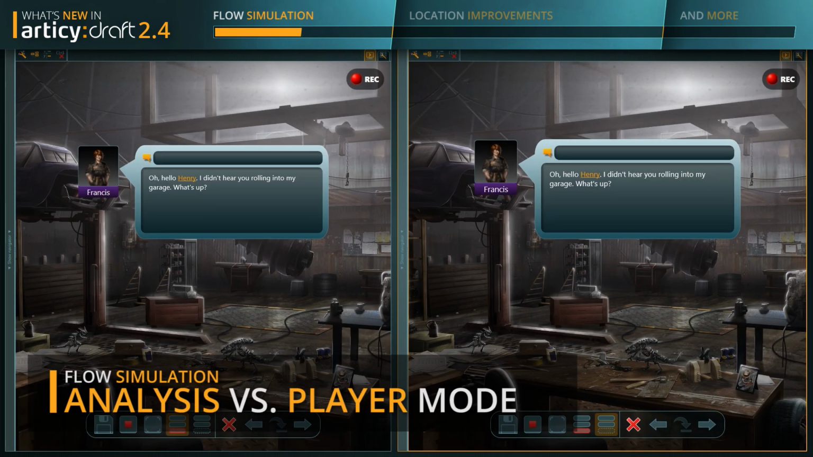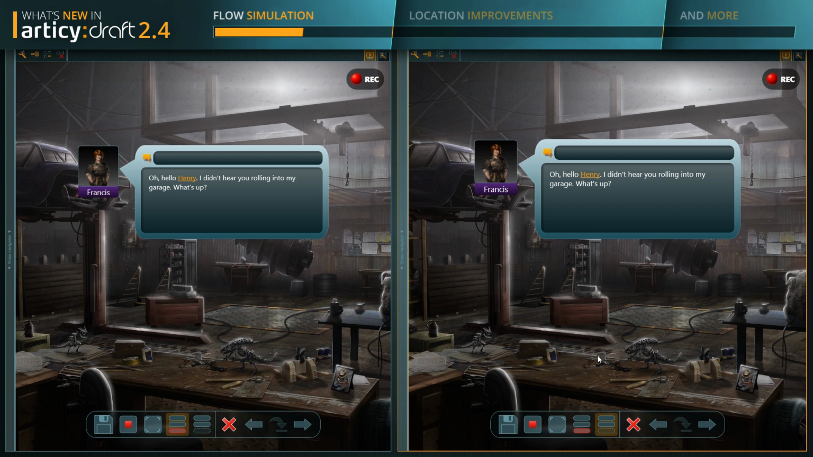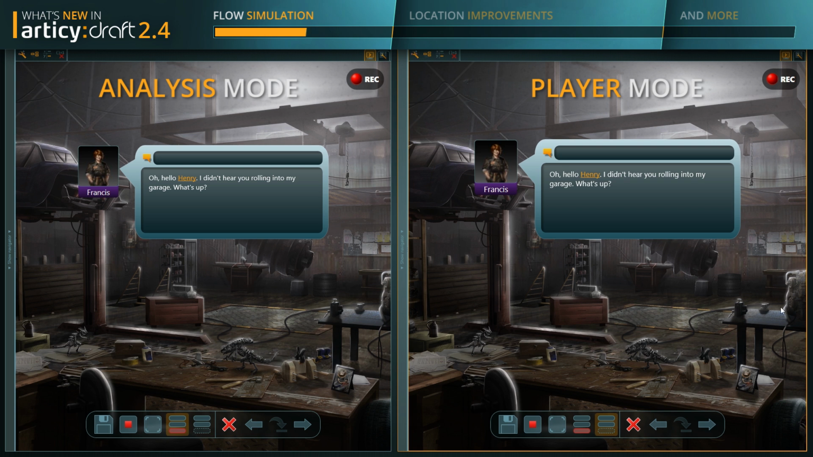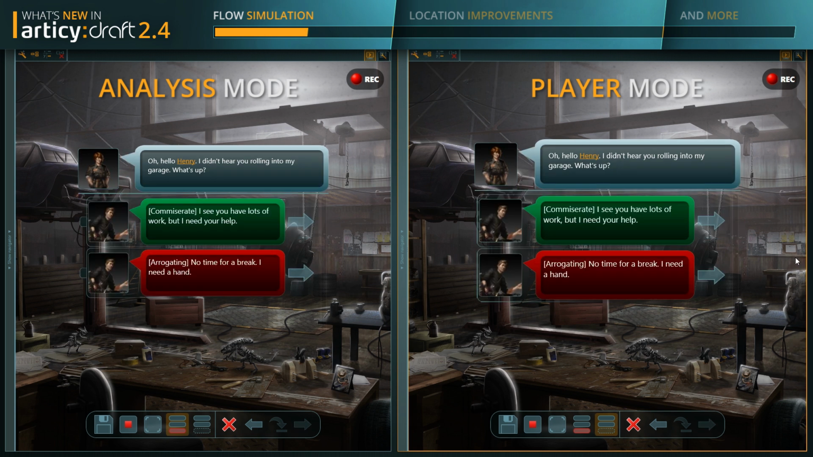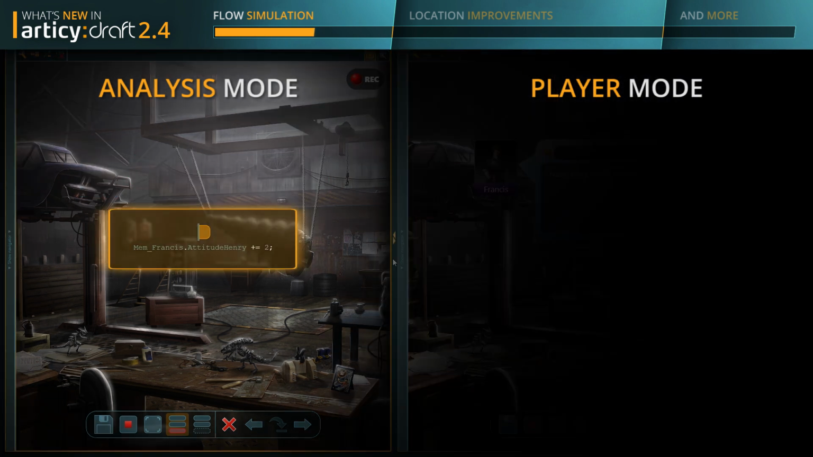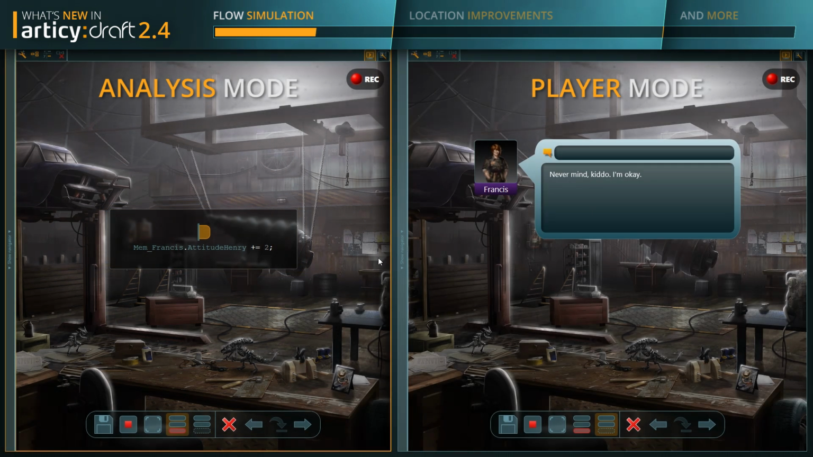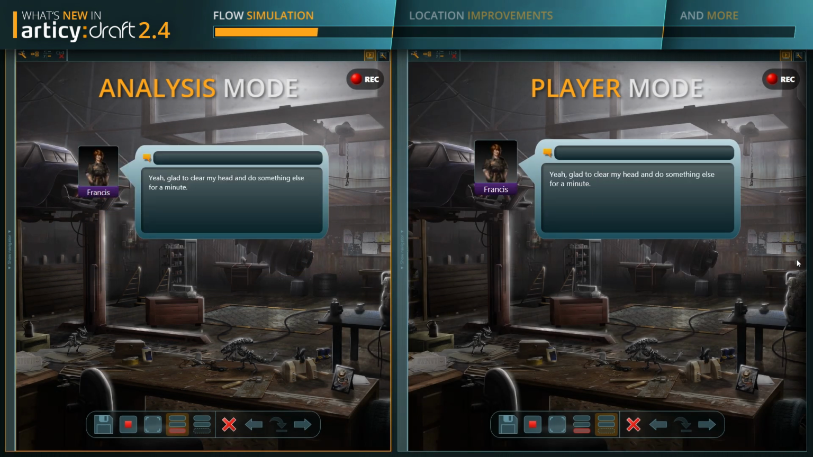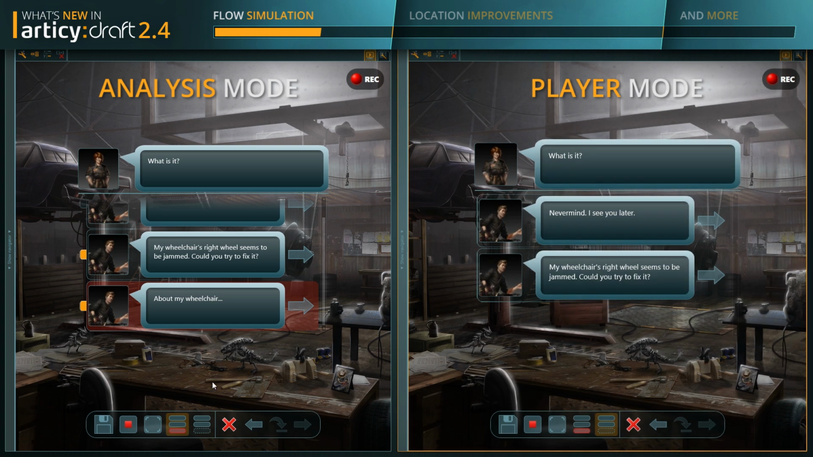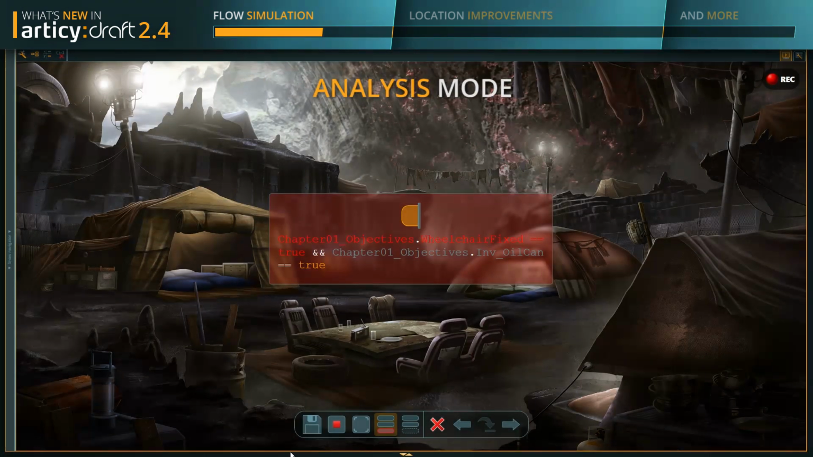Let's compare the player mode and the analysis mode side by side. You can switch between them with this icon below the presentation. In the player mode, you only see things relevant for the player, so you're experiencing the story from the player's point of view. Scripts and variables are hidden, and you only see dialogue choices that are currently available based on the current simulation state. The analysis mode shows you all the scripting details, invalid dialogue choices, and even visualizes which part of a condition is true or false.